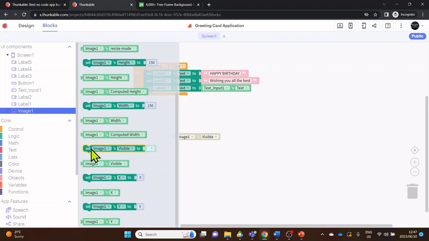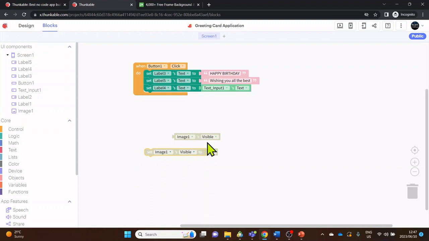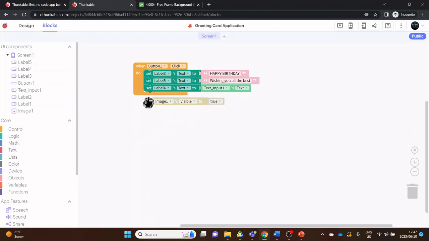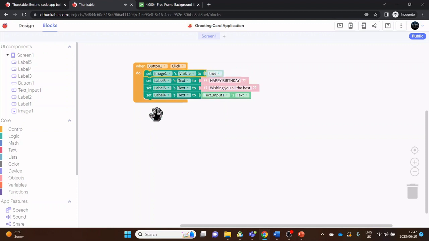There it is. I need the entire block. I dragged the incorrect thing. So this is what I want. I want to set. So this particular block I'm going to delete, and this is what I want. I'm going to set image 1 visible to, I'm going to click down here to true. So that's going to happen first. So I'm going to move that to the top. So when button 1 click, the image becomes visible, and then all the other labels are populated.